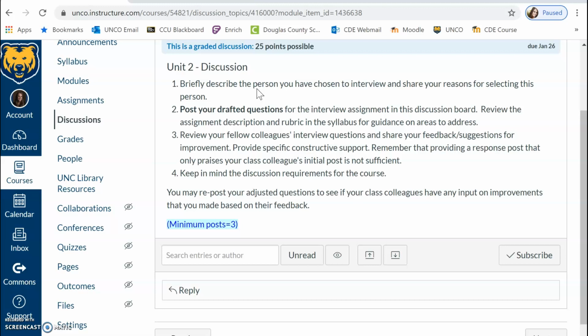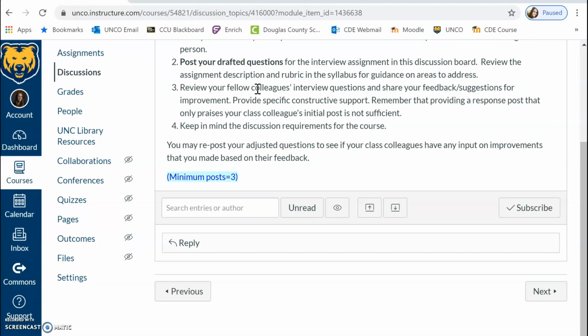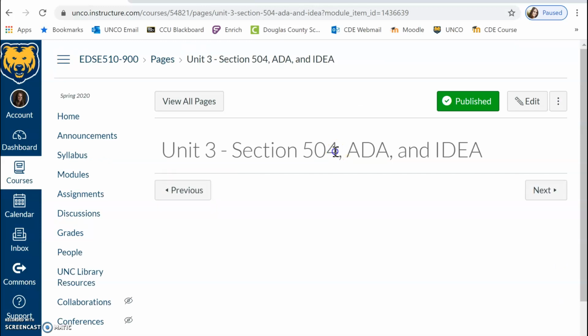And then you'll take a look at questions that other people are sharing. And you'll want to provide some constructive feedback and support. See if anybody has any thoughts, and take a look at the suggestions that others may give to you on your questions as well. That can be a really helpful way to give feedback. And after that, you'll see that we move into Unit 3, which is the week after this one.